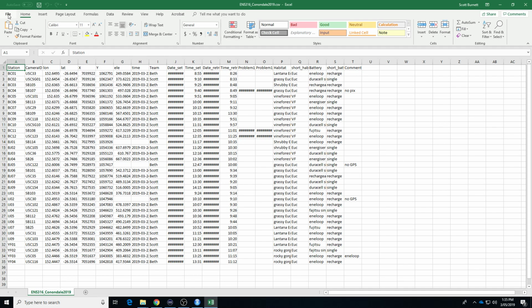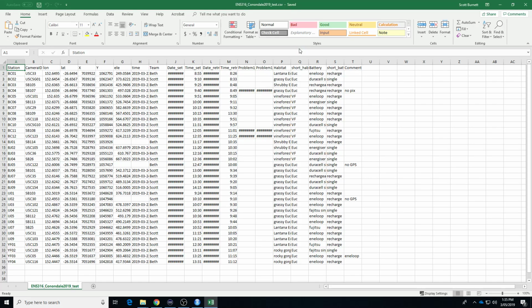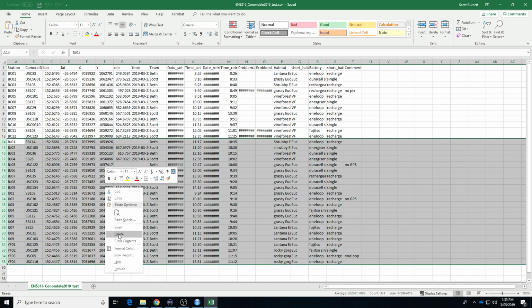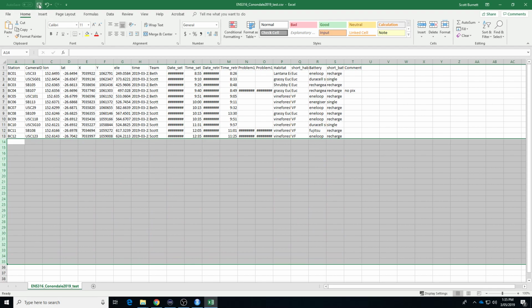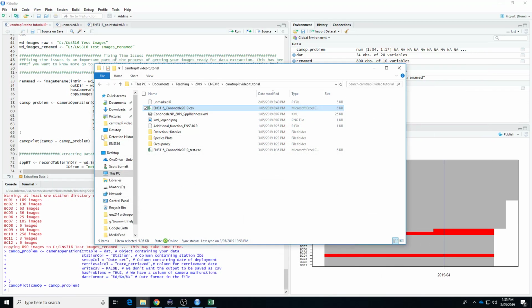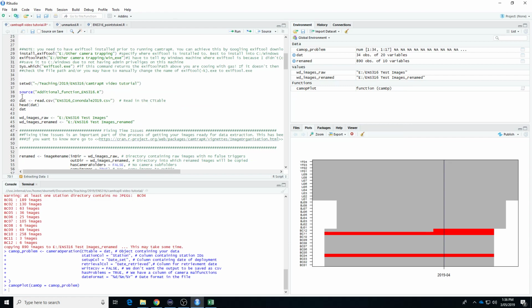So I'm going to File, Save As. I'm going to put test on the end. And it will probably ask me, do I want to replace the existing file? No. So delete these. Save. And then I just have to go back to the top here and reload that.